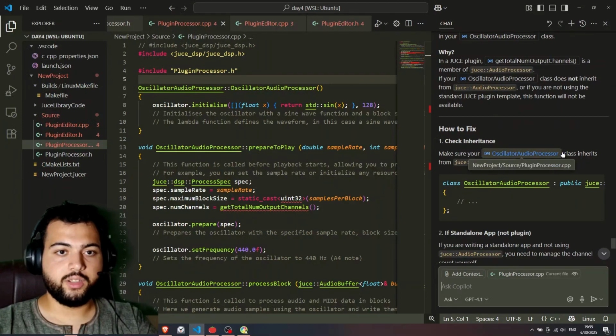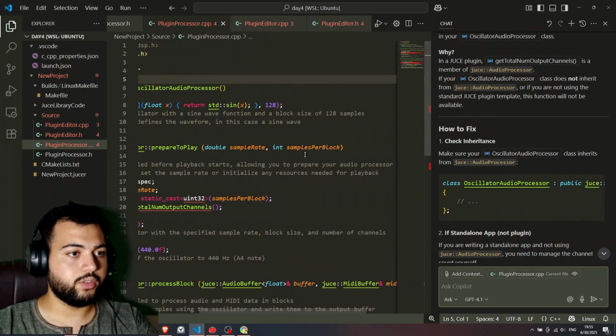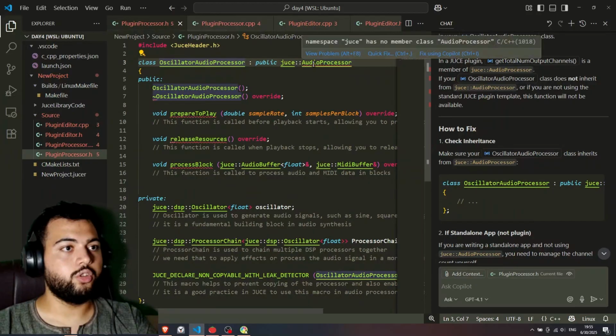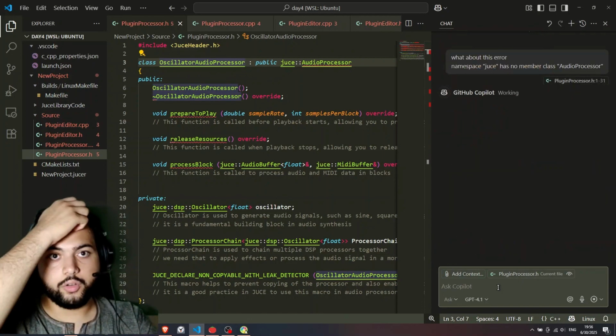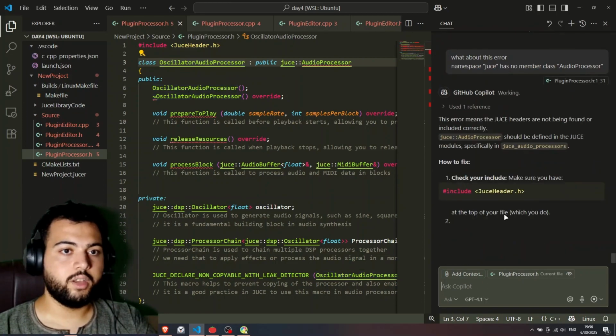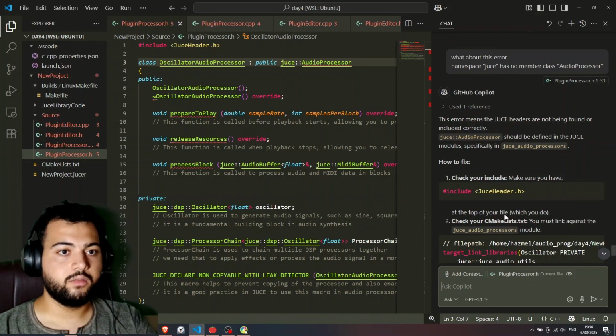Make sure your oscillator audio processor inherits AudioProcessor. Sure it does. It inherits AudioProcessor, but JUCE has no member class AudioProcessor. What about this error? AudioProcessor. Do I have a typo? The error means JUCE headers are not being found or included correctly.